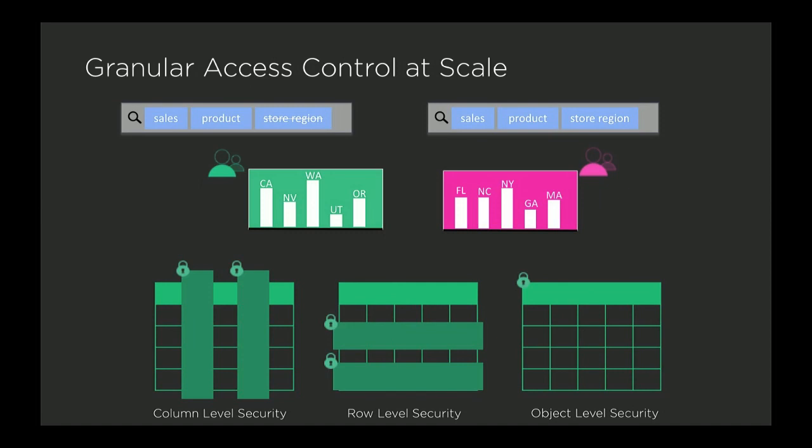So this is a brief illustration of how access control actually works. We do provide support for column level security, row level security, and object level security as well. So you can imagine, say, for different users and groups with column level security, as they're performing their searches, and all of the searches and the search suggestions, the access controls are applied on those as well. So if this particular user group doesn't have access to particular attributes, say store region, that would not be a query that they'll be able to ask.